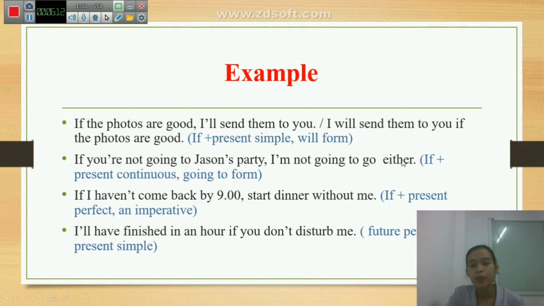Okay, we use if plus present continuous, and then a comma plus going to form. Don't be confused that this is a present continuous. But anyway, both are the same. Okay.